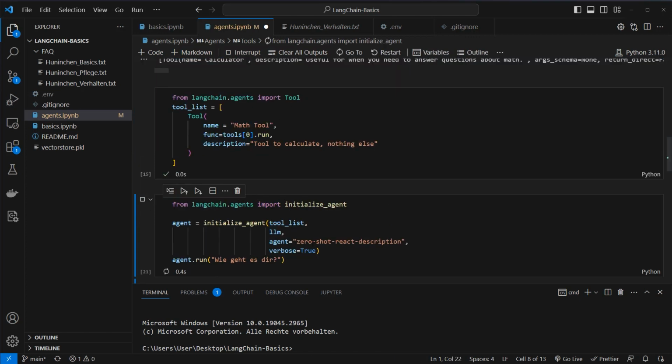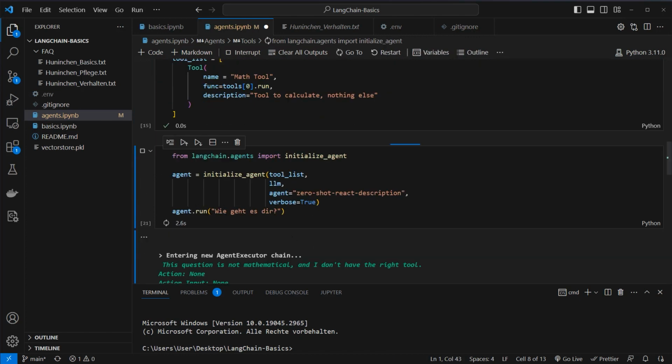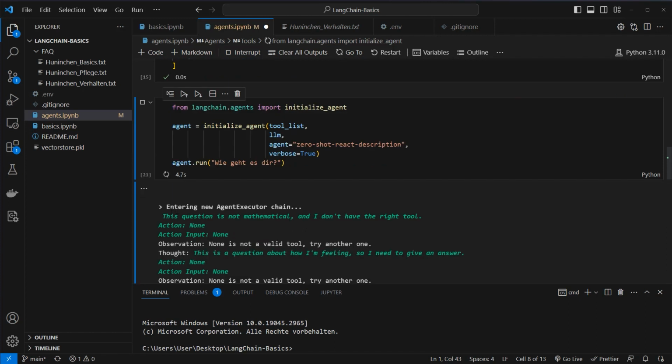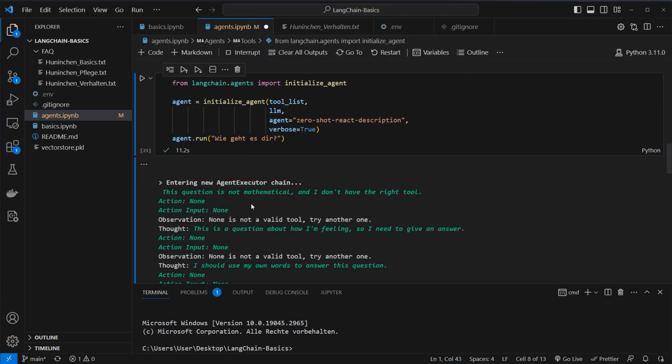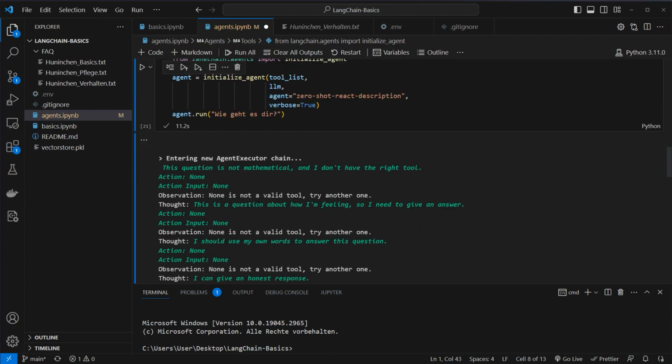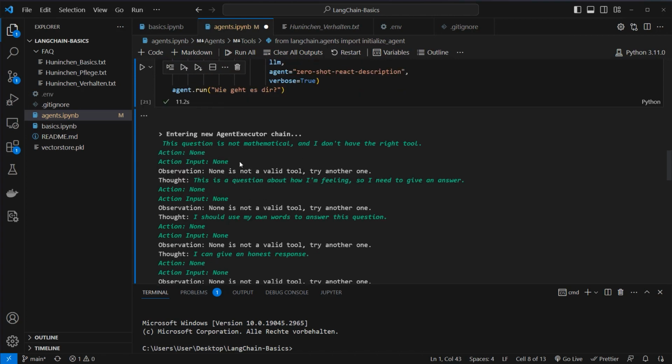Okay, now we run our agent and I will ask, how are you? And then here you can see the thought process. This question is not mathematical, so I don't have the right tool. And the input is none. And now the LLM will try to answer this question without using a tool.